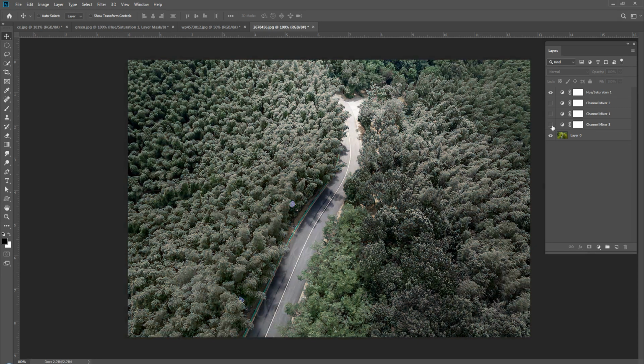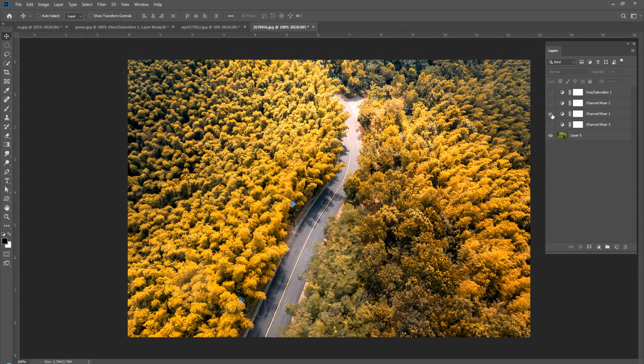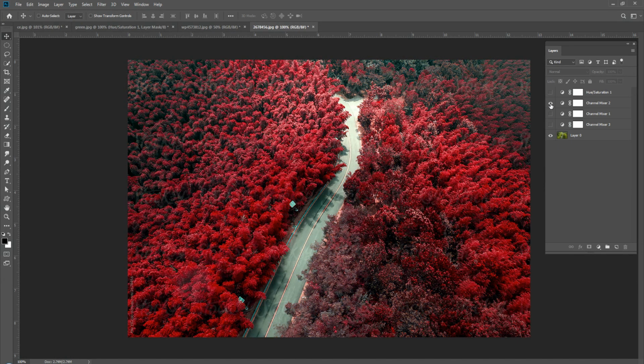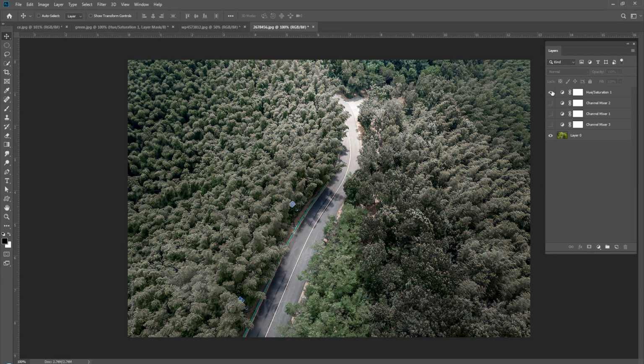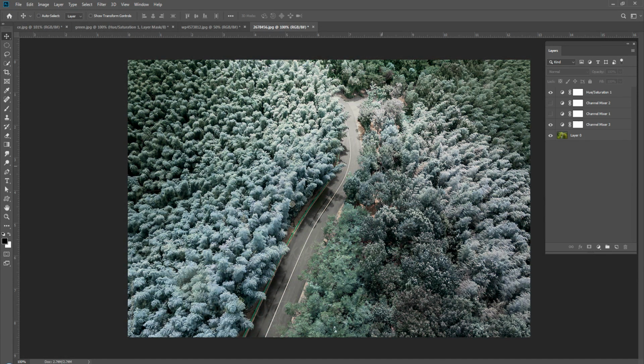Now you can see the differences. This was the real picture that we started with, then we changed it to fall, then we changed it to yellowish tone, reddish tone leaves for the trees. Now we changed this into frozen texture, then desaturated the road. You can see this was very saturated with yellow tone, then I desaturated this to make a realistic road color.